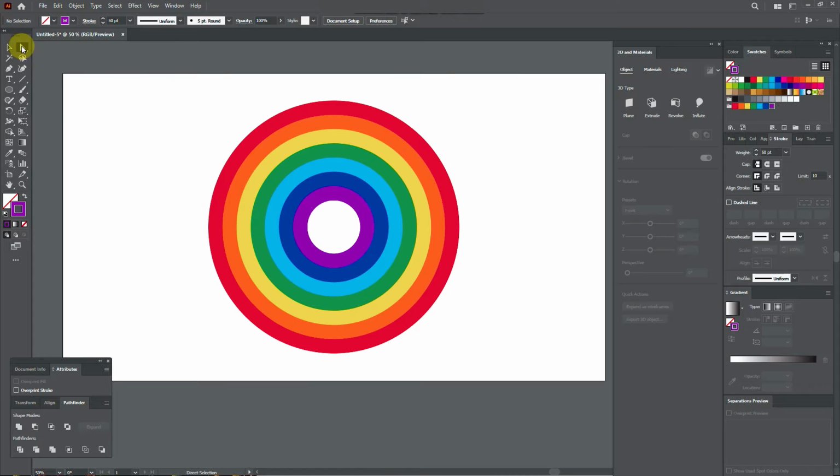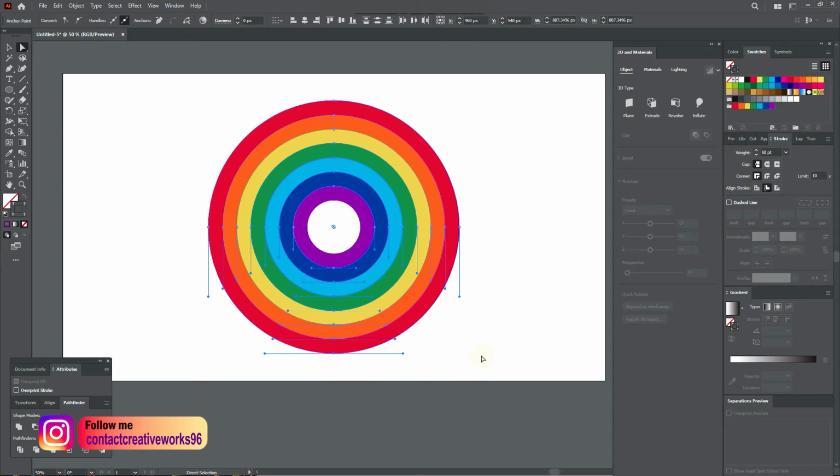Now pick Direct Selection tool and select half of the circle. Now press Delete.